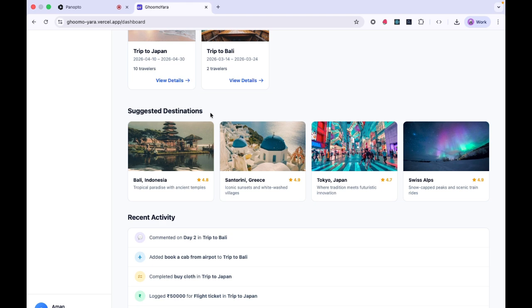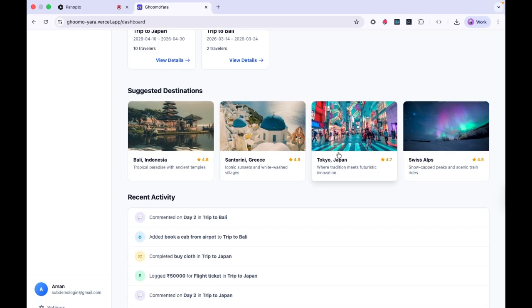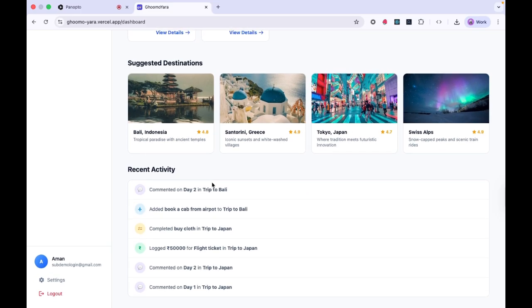I'm not using any API for it, but there are APIs you can use to generate these generic images. What I did was take 10 to 15 Unsplash images and run a function on them that randomly picks one of the images and shows it in your card. It's just a normal design for a card, which is why I kept it. So the recent activity section is here.